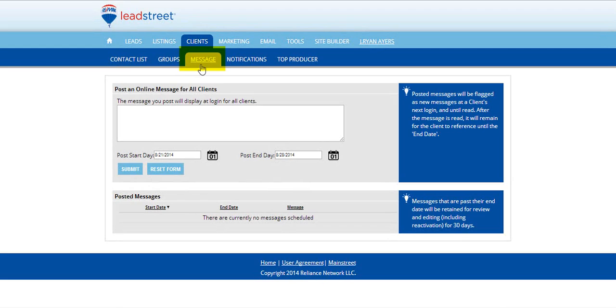Message is very similar to the bulletin board, except instead of sending one specific message to one specific client, this is a message that will go out to all of your client base. It will be pushed out to them on their dashboard. That way, the next time that they log in, they will see this message from you. Again, you cannot isolate this message to one client. This goes out to your entire client base.